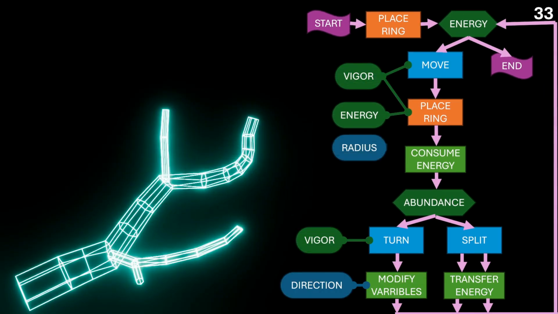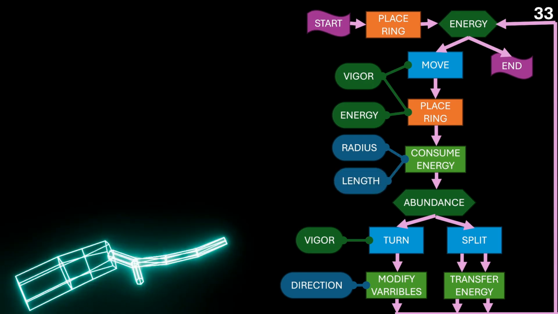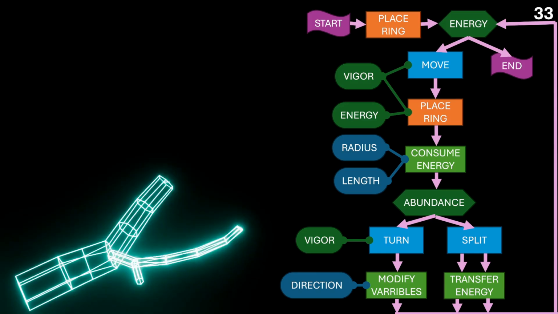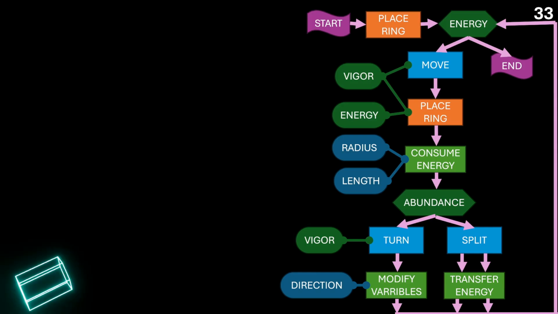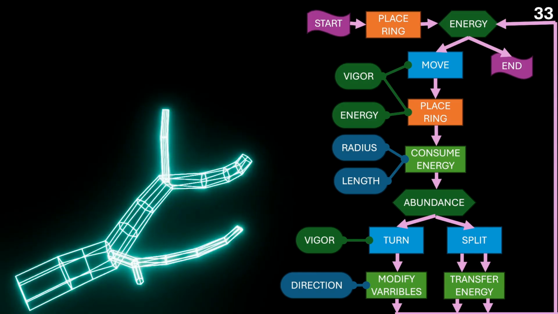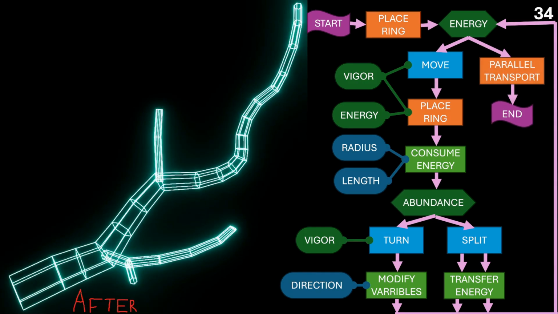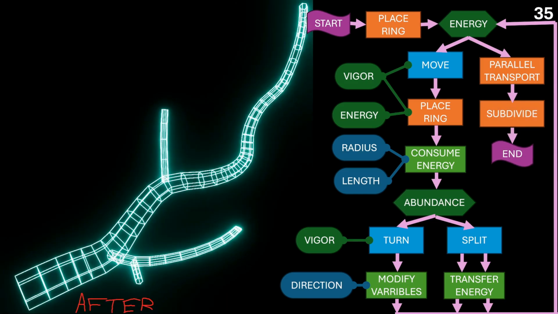Next, let's just add in a lot more variables and modify them in places. So now the generated branch looks pretty similar, but it is a lot more configurable now, so it doesn't have the issue of the second attempt. Next, let's apply the parallel transport described earlier. And then let's do subdivision.